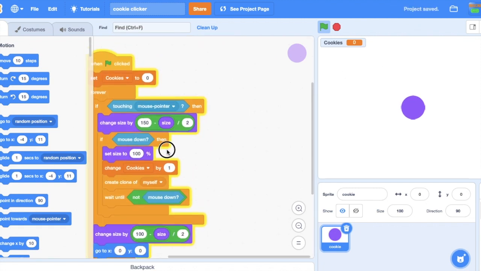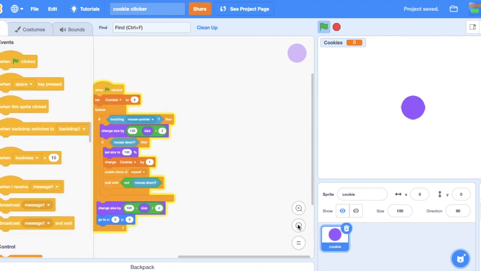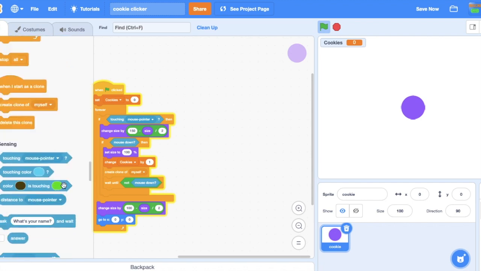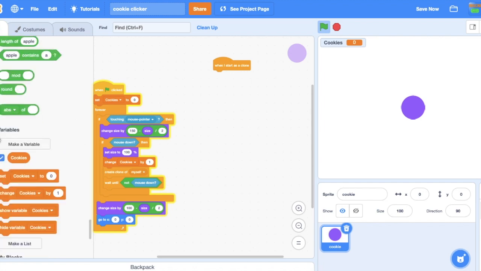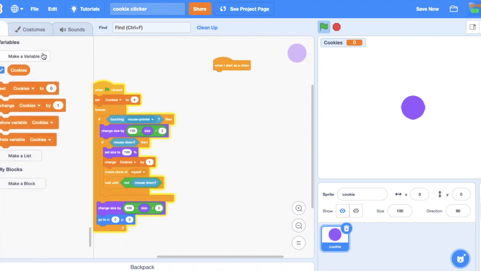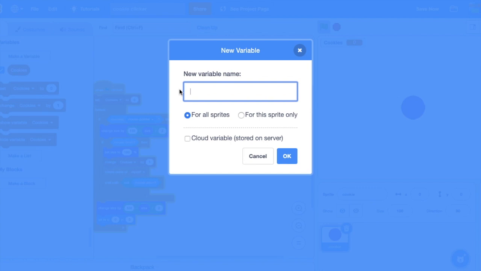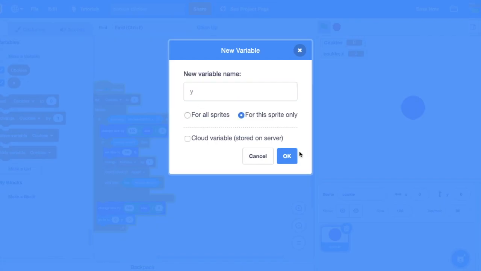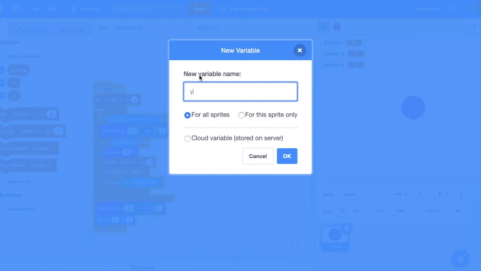So then let's do the clone bit. When I start as a clone, you need to make some variables. You need to make 3 variables: X, Y, and Y velocity, just YV. All 3 of these are for this sprite only.